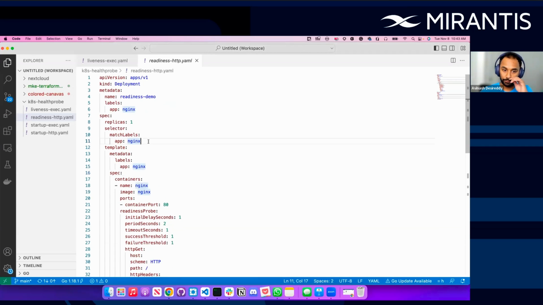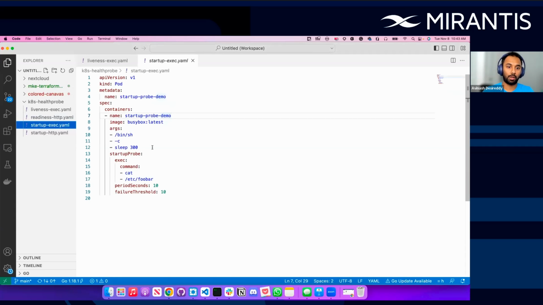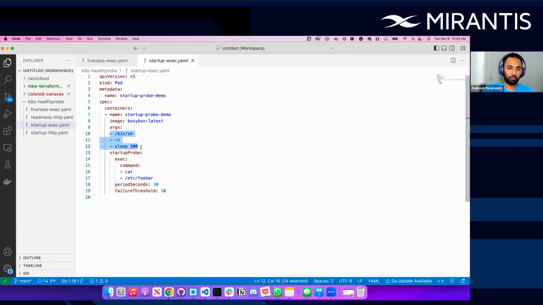Okay, so moving on to the next one. In the startup probe, I'm just going to use the exec probe where the container is going to be sleeping for 300 seconds. And what the startup probe is doing is checking for a file called /etc/foobar, which is not available. Let's see what happens when we run this.